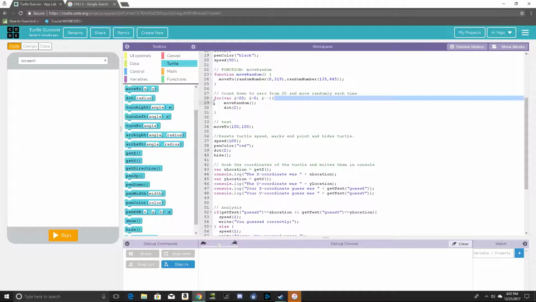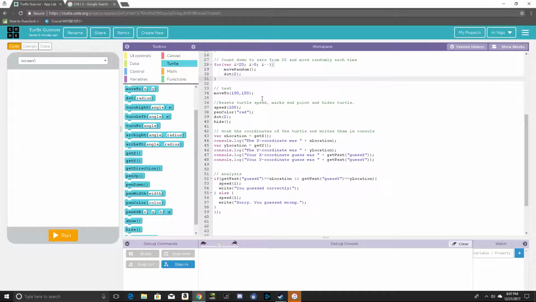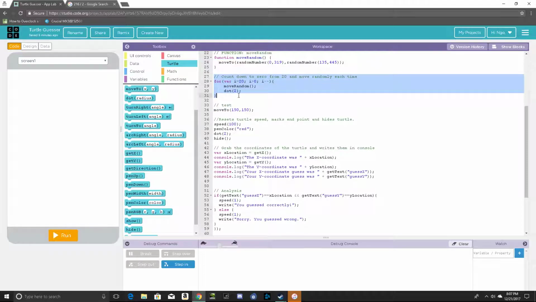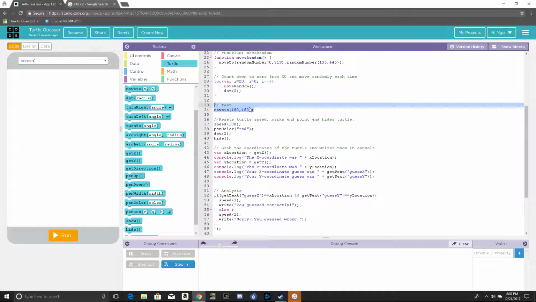So the variable I is equal to 20. I doesn't mean anything really, it's just a letter. And since I is greater than 0, it's going to be subtracting, and it's going to move randomly until it hits 0. And every time it moves, it's going to make a small dot where it is. Now this testing is actually very important. This test right here, wherever this lands, is a little programmer cheat code sort of thing, right? Where no matter where it lands, it's going to move to.